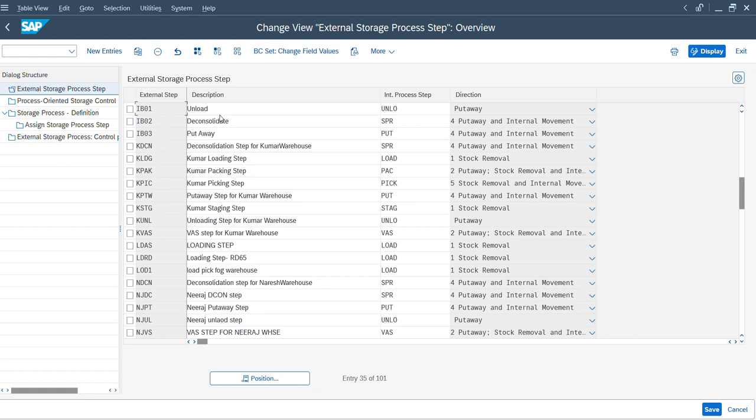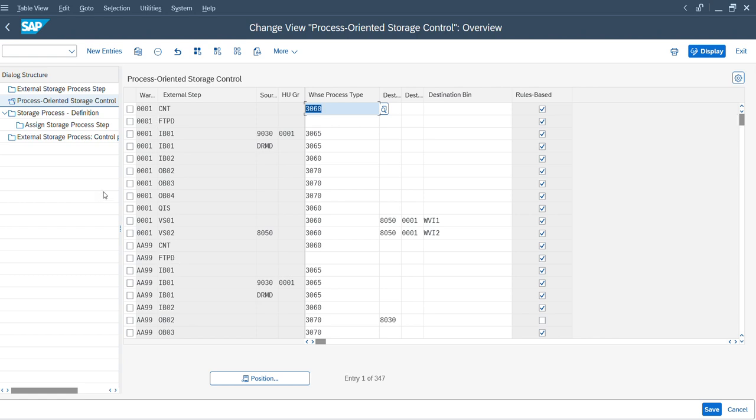Now IB01 is for unloading. So this is descriptive information. The real thing is the internal process step. And you can see that the system will default it. You can't modify it. For deconsolidate, this is the value, and for put away, this is the value. Right now, these are global. You don't have to define them for your warehouse. This will be in the standard.